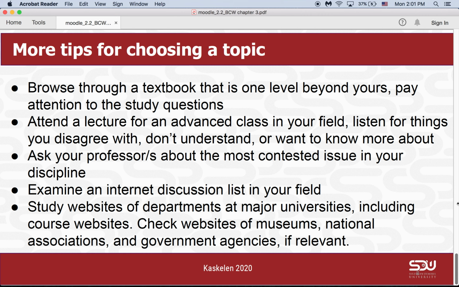Second, go and sit in a lecture in an advanced class in your discipline, maybe at a master's or a PhD level even. Listen for things you disagree with, things you don't understand and would like to learn about. Third, ask your professors about what issues are most contested in your field, what issues need to be studied. Fourth, you could read through an internet discussion by professionals in your field. Check for things they disagree on, things that are uncertain. These are the things that could potentially be studied in your research.